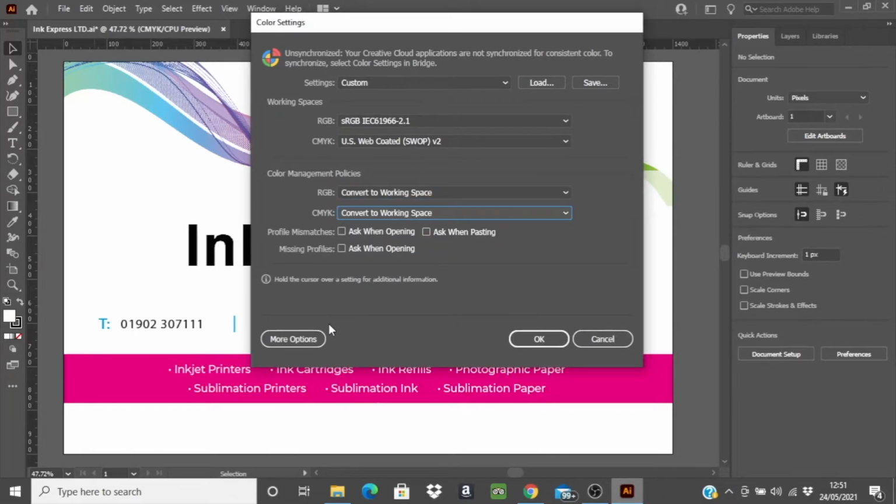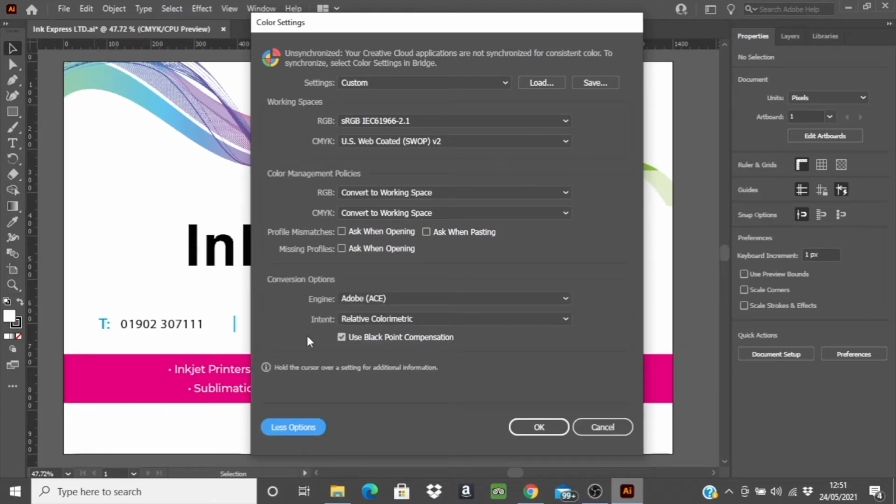Then we click on More Options. We want the engine to show as Adobe ACE. And you can see that Intent has four options. We generally use either the perceptual or relative colorimetric option here, but you can select any of these to change the final result. And then we click OK.